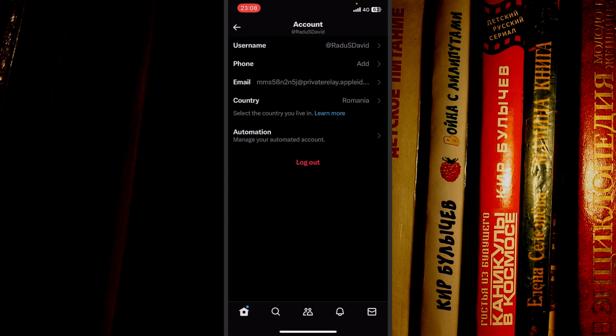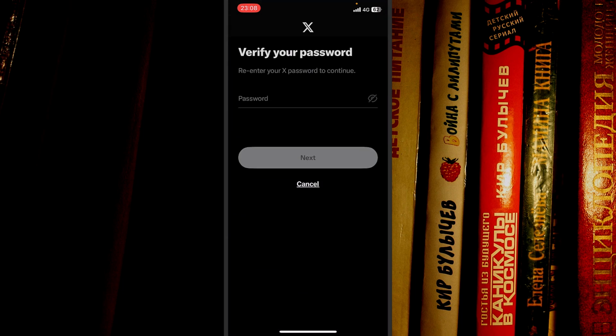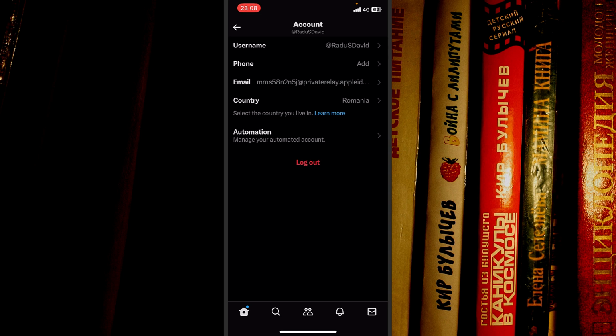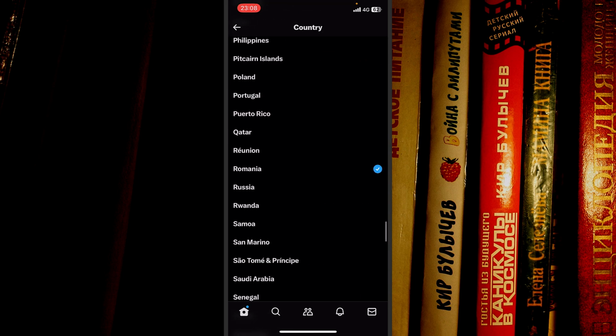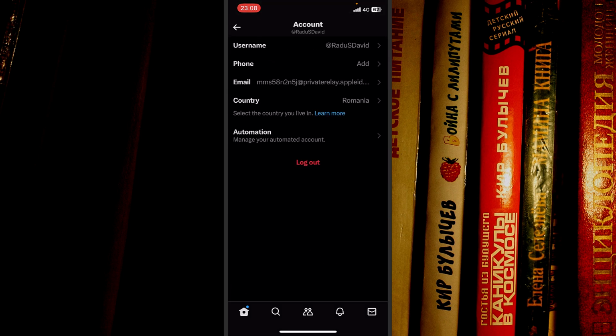Right inside here you can add a phone number. You will have to type your password. The email address, you can change it, and also the country. As you can see, I'm in Romania, I can go to Russia. So that being said, just head into account information and here you can change phone number, email address, country, or even the username if that's what you are looking for.